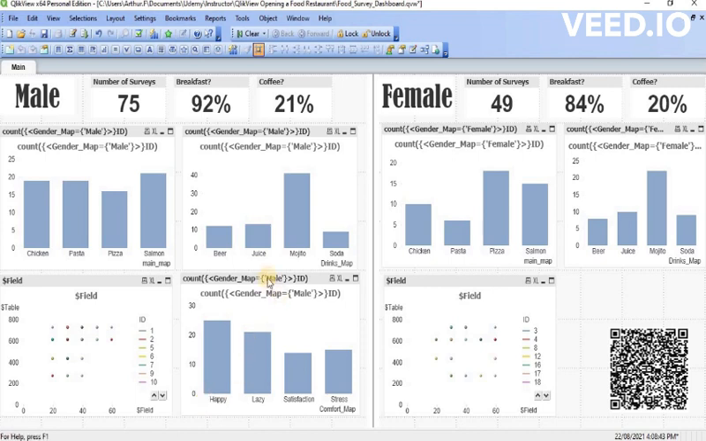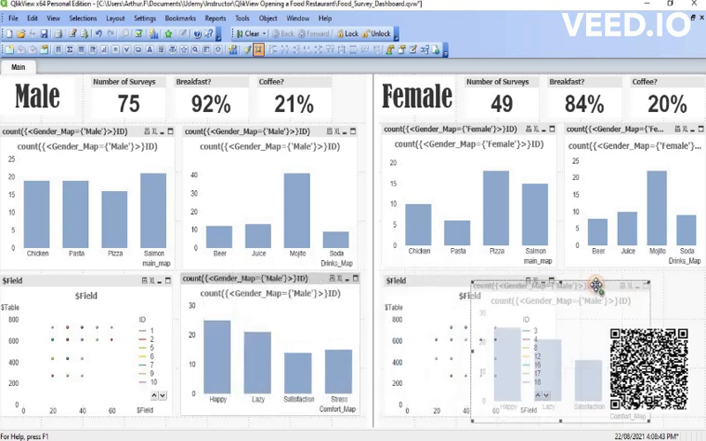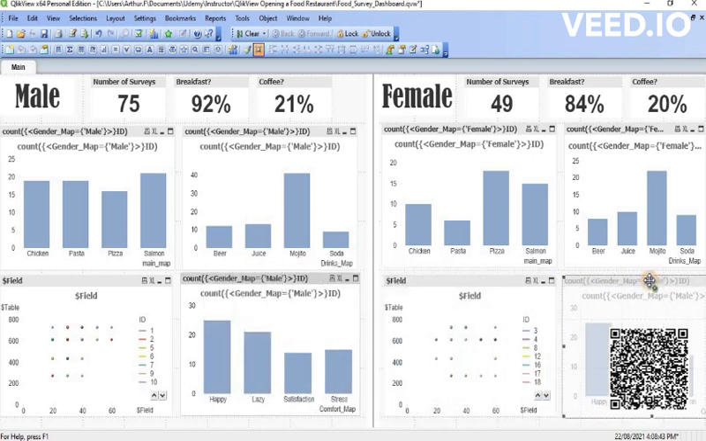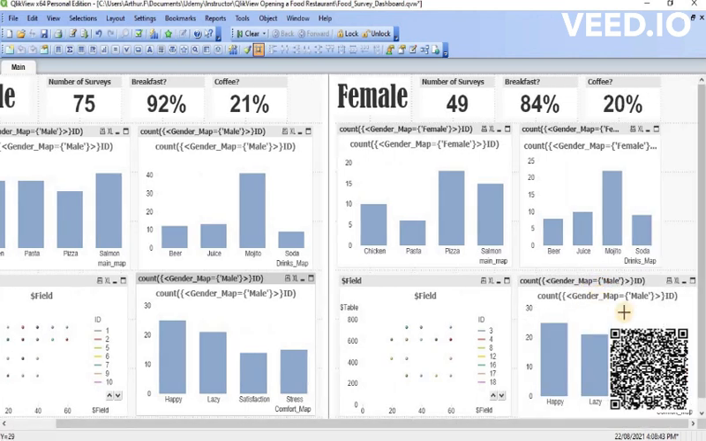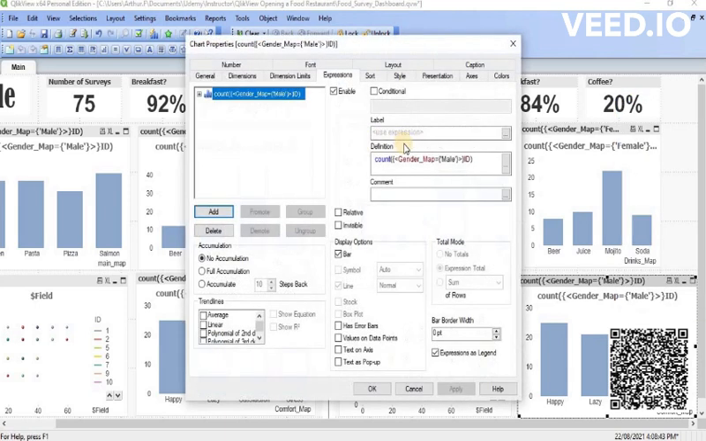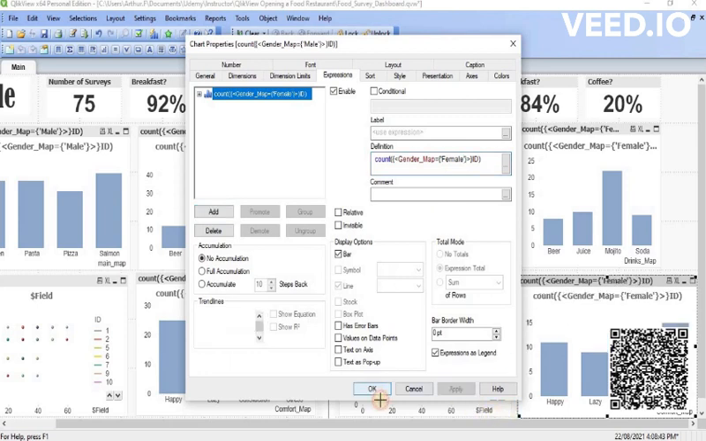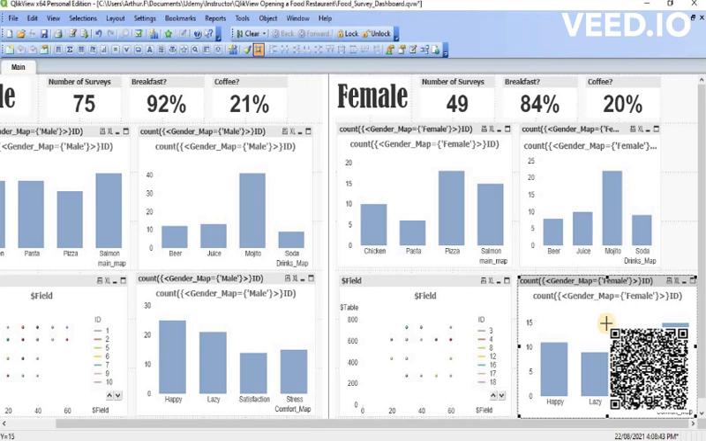Now let's take a look at what is the reason for females to dine in at that particular day. Let's copy this bar chart over and paste it on the female section. For this, let's right mouse click, go to properties, and change the male into female. Hit apply, hit OK, and right now we can see there are lots of females that actually dine in because they are stressed.